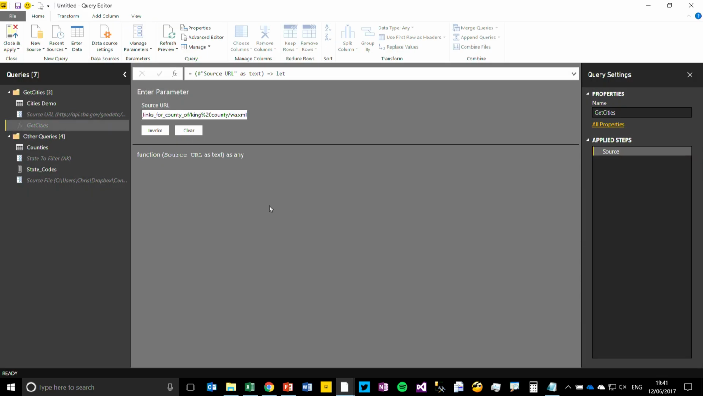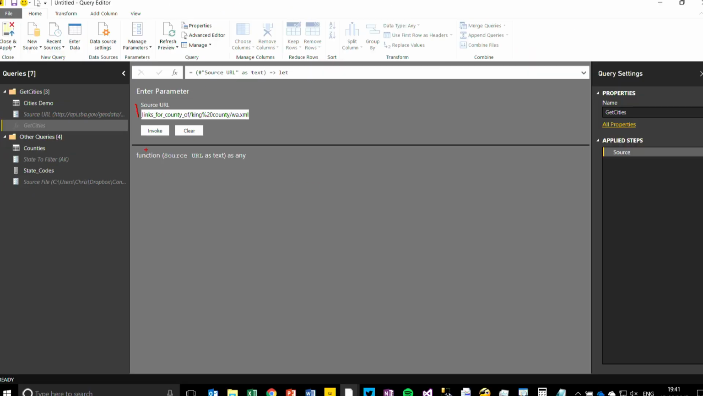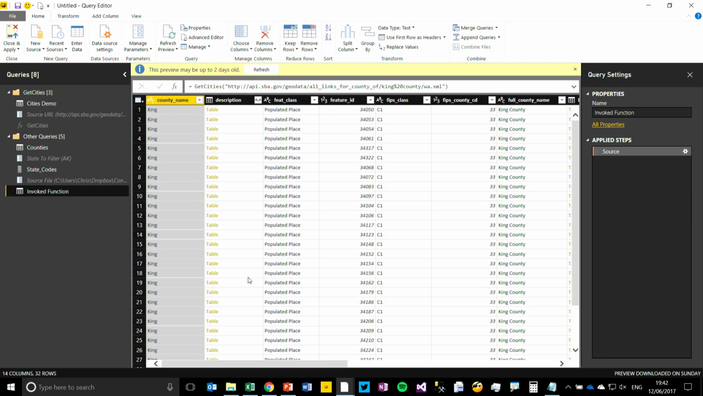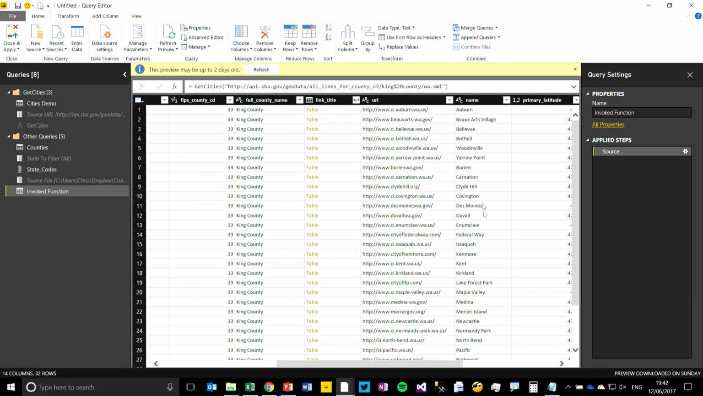I can paste the URL for King County, Washington into the source for this particular function. I'm going to invoke my getCities function, and now I've got a new query here, automatically generated, that gives me all of these cities in King County, Washington. So with a function, I can say, well, let's encapsulate all of that logic to go to the website, get that XML file, get a table back, but now I can call it for any URL that I've got. Let's delete this.